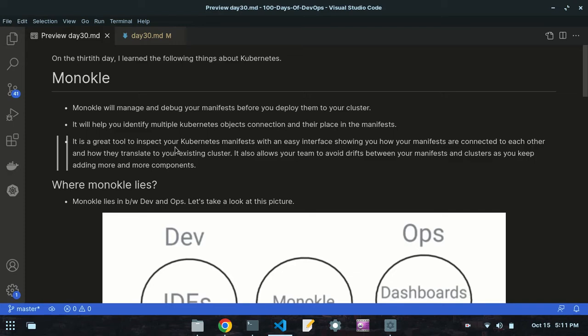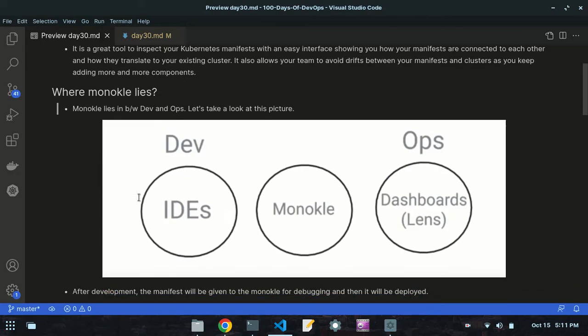It's a great tool to inspect your Kubernetes manifest with an easy interface, showing you how your manifests are connected to each other and how they translate to your existing cluster. It also allows your team to avoid drifts between your manifest and cluster as you keep adding more and more components. Now the question arises: where does Monokle lie?